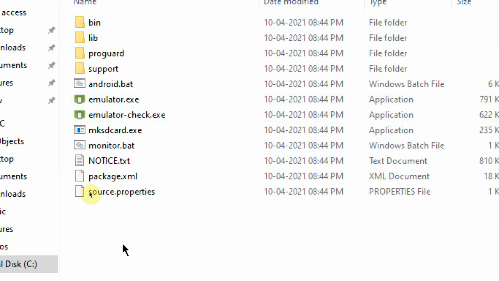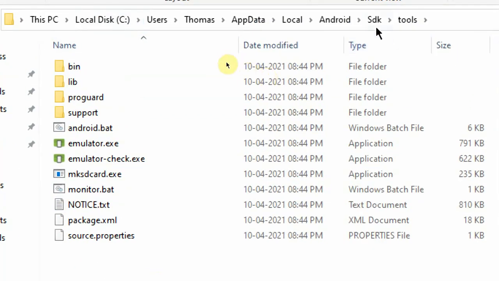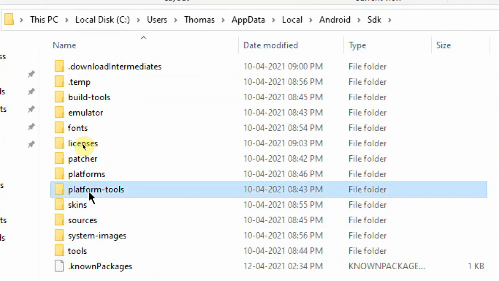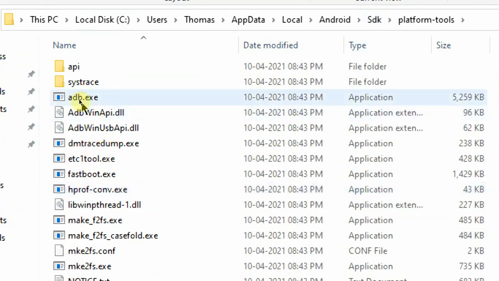I hope you are able to see what and all I'm showing here. So that is also available here. Let me go back to SDK and open platform tools, and in platform tools you have adb.exe. If this file adb.exe is missing in this particular location of your laptop, which means your antivirus has eaten it up.